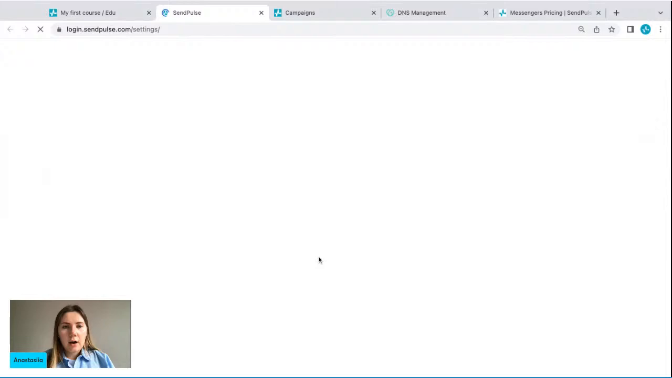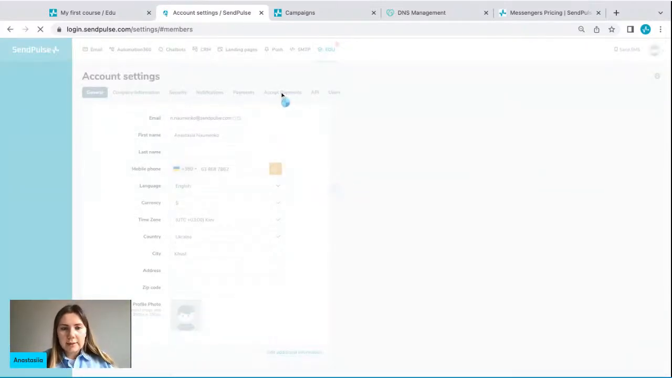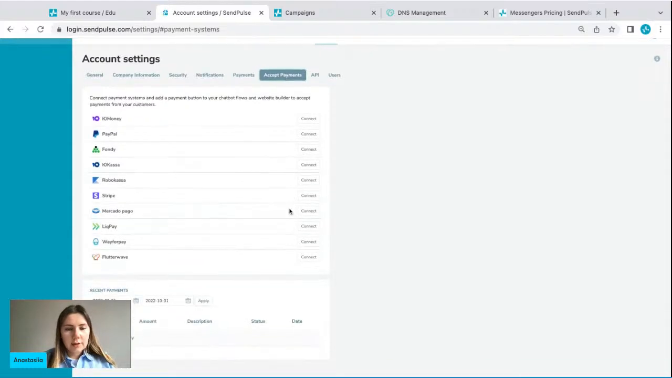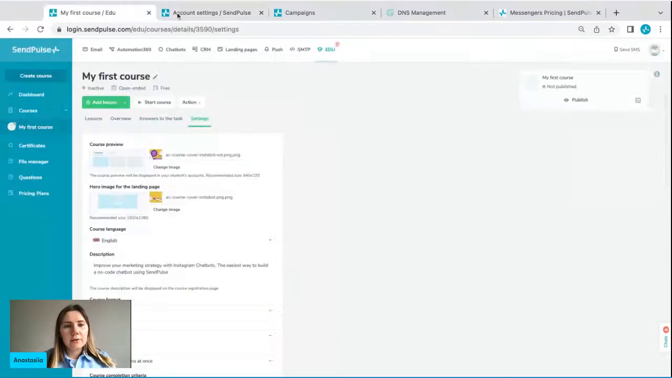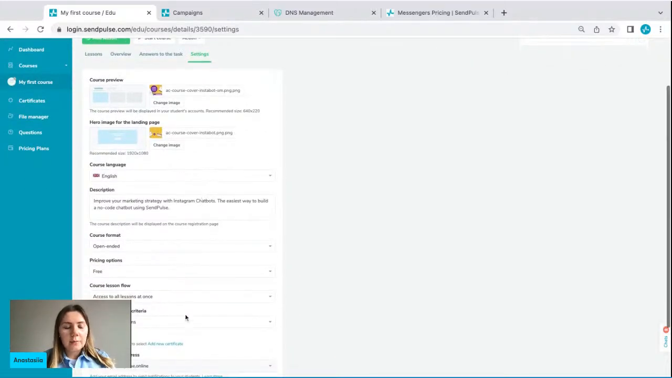Here they are. Here are my account settings. You can go to accept payments, and here are all of the payment systems you can connect. For you guys, I think PayPal, Stripe, maybe for someone Mercado Pago will be useful. So basically you connect following all of the instructions, and right in that setting you can, on the paid plan, make your course paid.